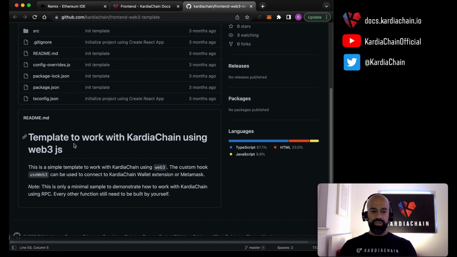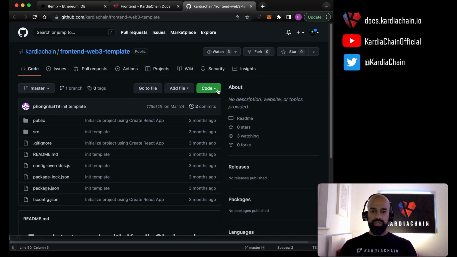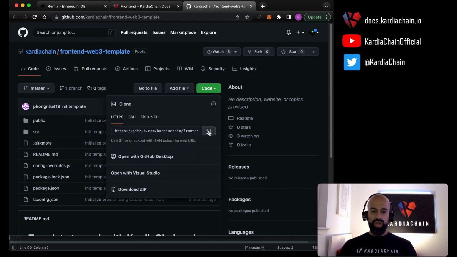So we can see all the files in this repository. If we scroll down a little bit, there is a README file. And so what they're saying is this is a simple template to work with KardiaChain using Web3. The custom hook use Web3 can be used to connect KardiaChain wallet extension or MetaMask. Okay, so let's click on code and we'll copy the URL.